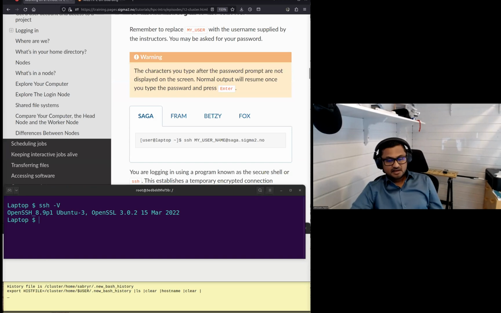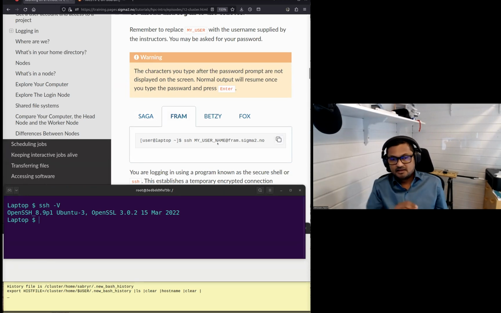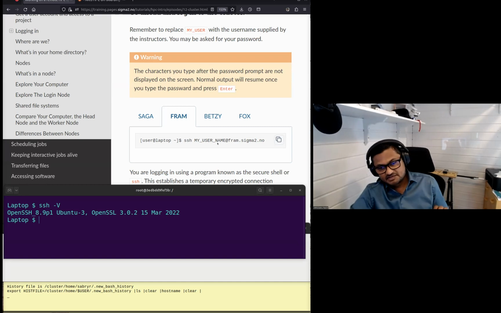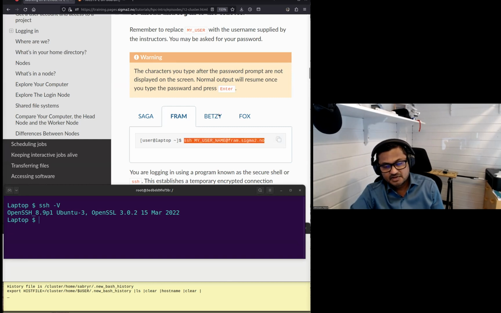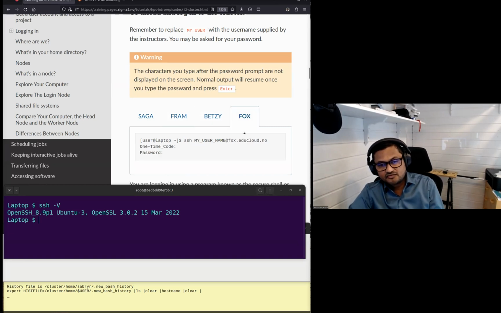Yes. So as I slightly mentioned in the beginning, because Saga is down, we are following the Fram tab here. We are trying to sort of generalize the process. If you want to move to another system, you could also do that later on. Let's say if we learn how to do it on Fram, you could compare how you would go about doing it on Betzy or Fox.